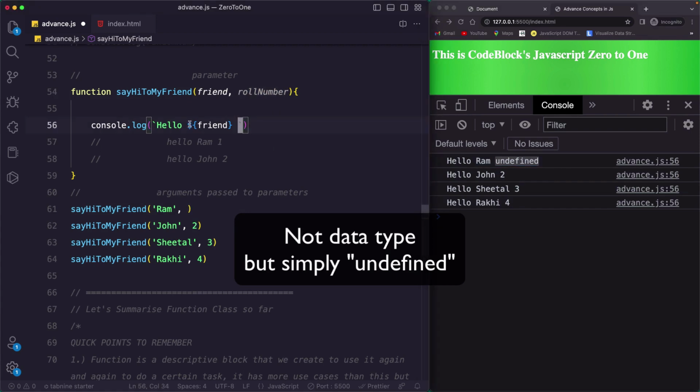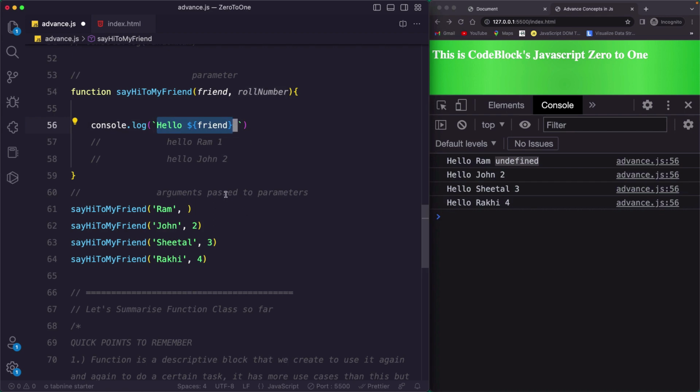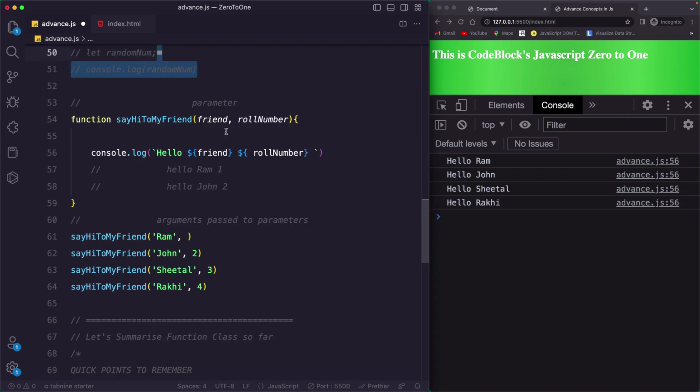So I've just printed the friend. So I've skipped the roll number. So you will see only Ram, John, Sheetal and Rakhi printed. So if I say hello Ram, John, Sheetal, Rakhi, okay, but if you want to print the roll number, again you'll have to do it something like this. So now it will come into play, and yeah, we need to fix it as well. I replaced the roll number, so I'll just give it 1, and now it is back to original.